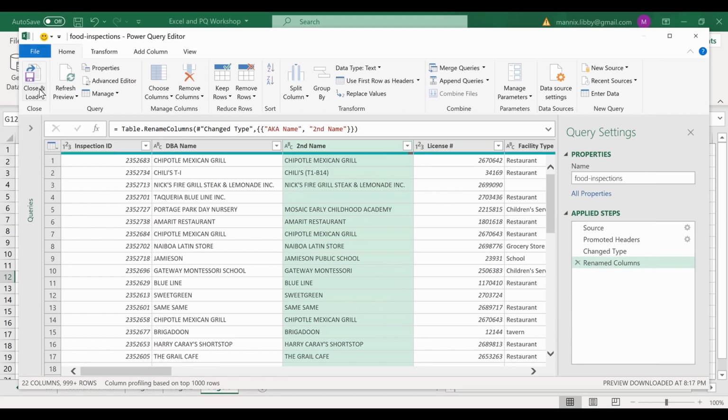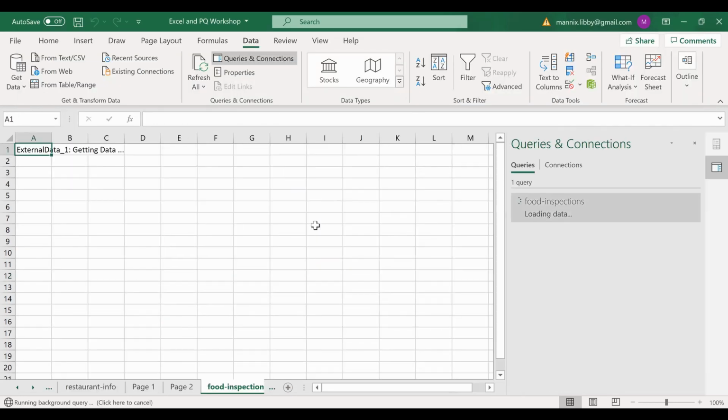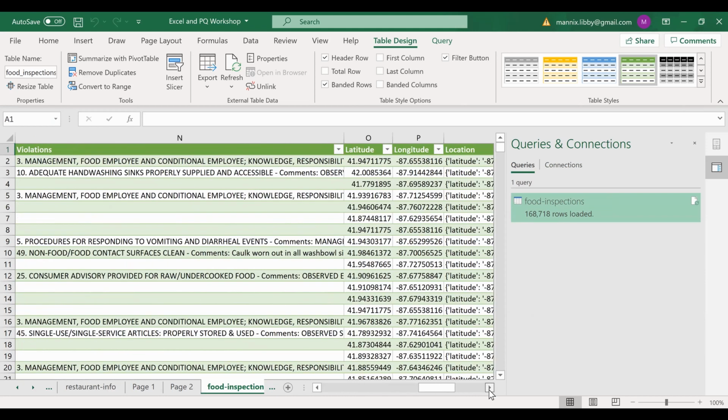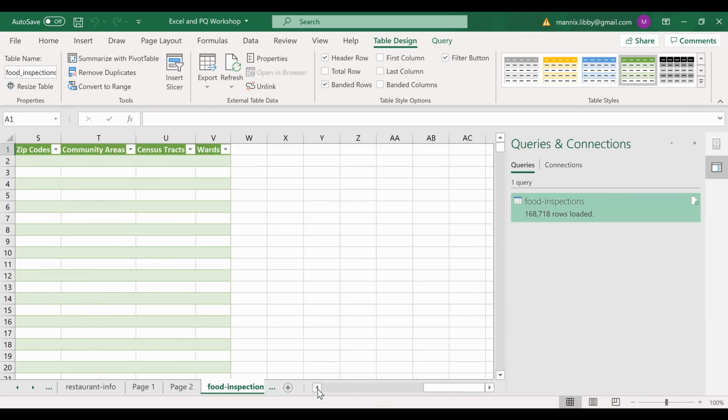But what we're going to do now is load our data. So if I hit close and load, it brings it to a new sheet, and it does take a second to load. There we go. So it prints it out nice and pretty, loaded to the sheet. You can change the colors. It's a table, so it's easy to read. And I do want to point out, you can do all the same calculations and stuff that you would do in a normal Excel sheet in here.